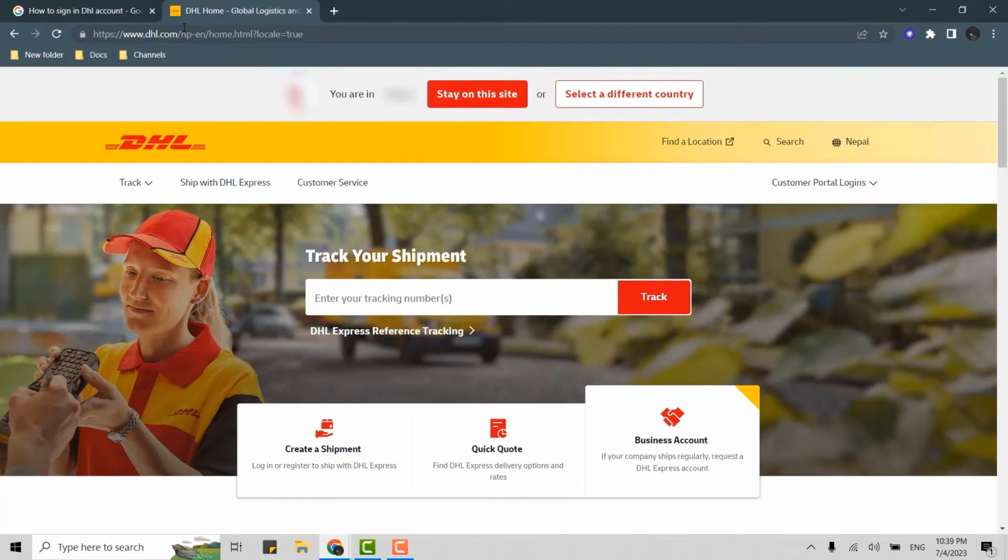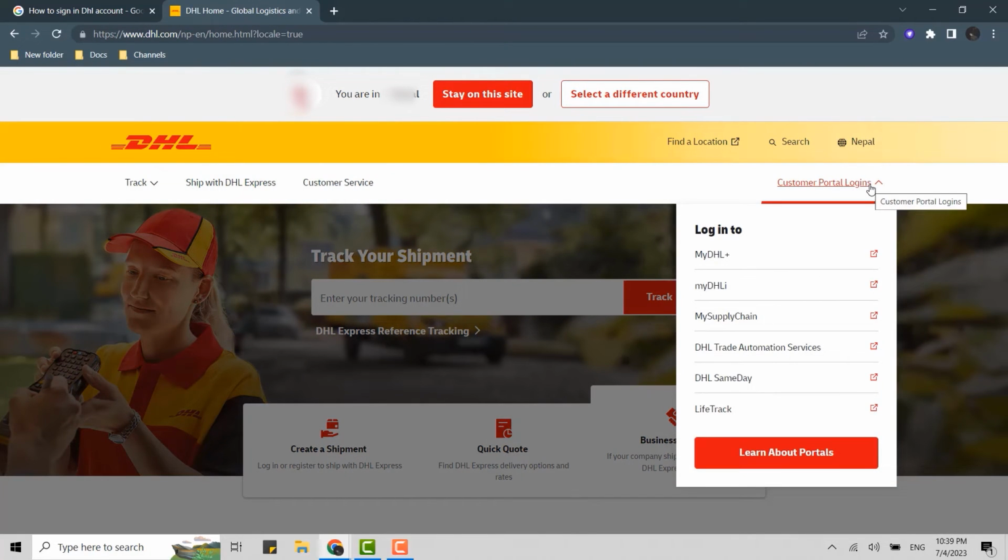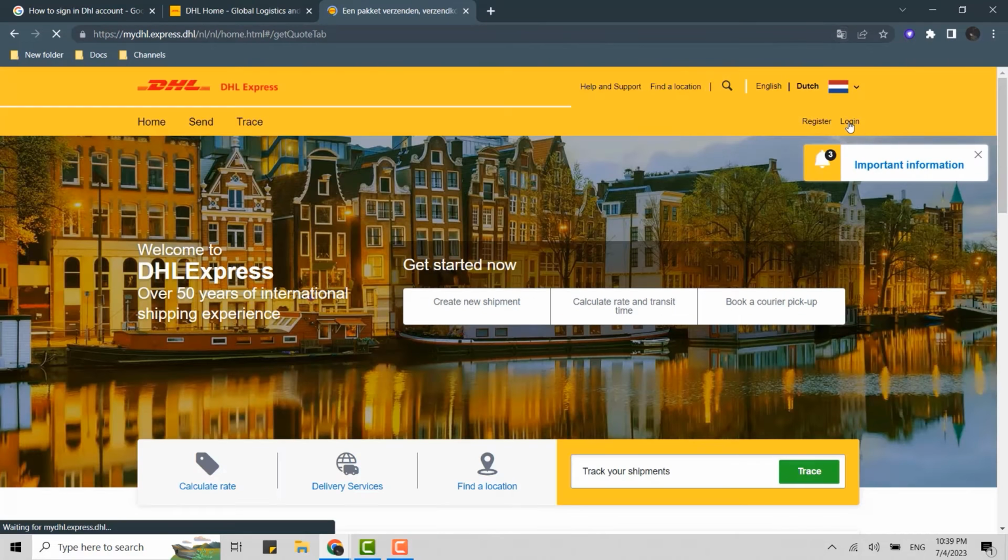This will open the official web page of DHL, and there on the web page you need to go and click on Customer Portal Login. Click that. This will give you this option, and from there you need to click on My DHL Plus. Click that. Now here you need to click on Login over here on the top right corner.